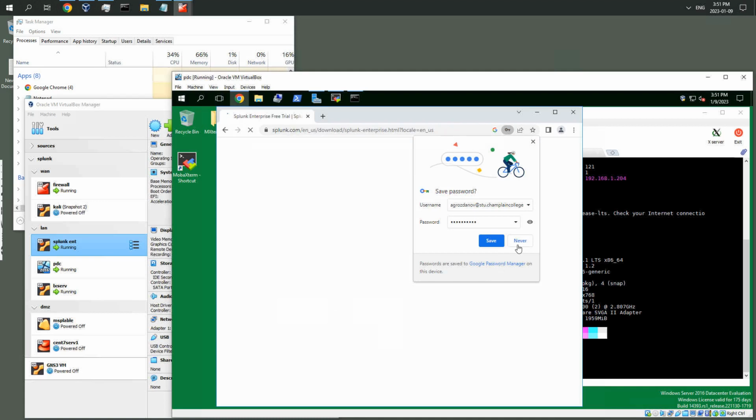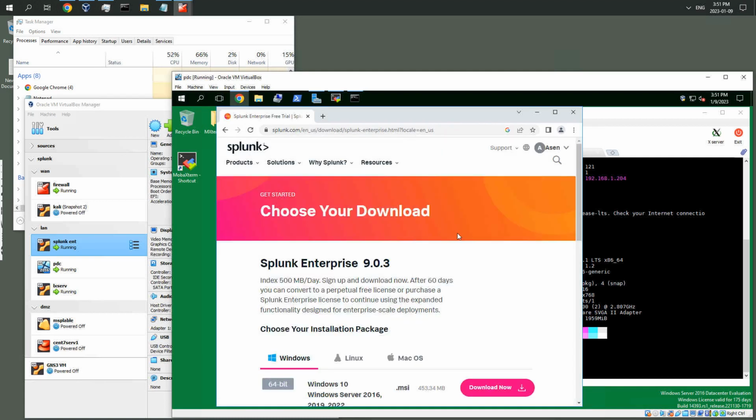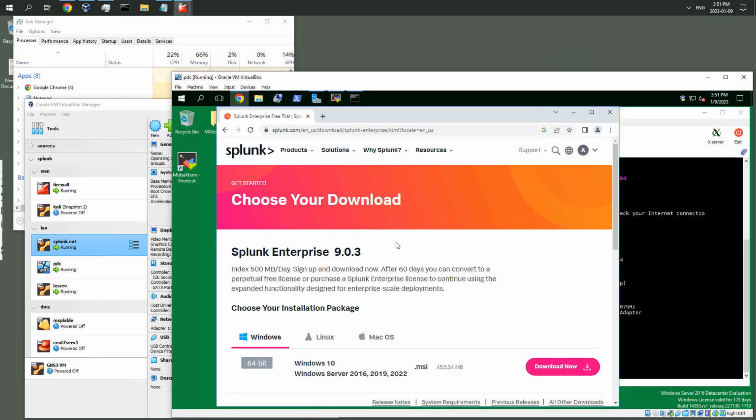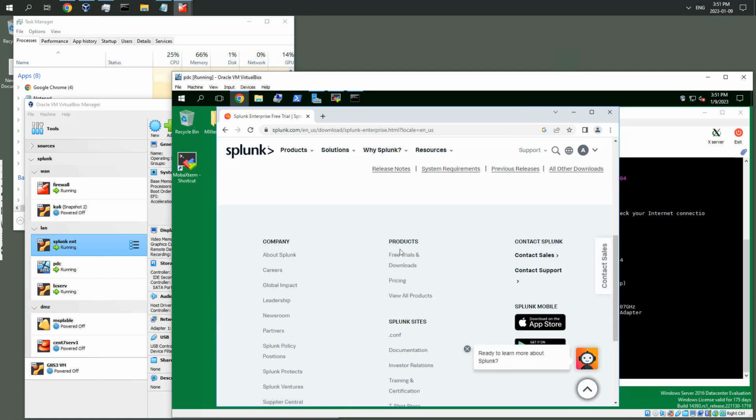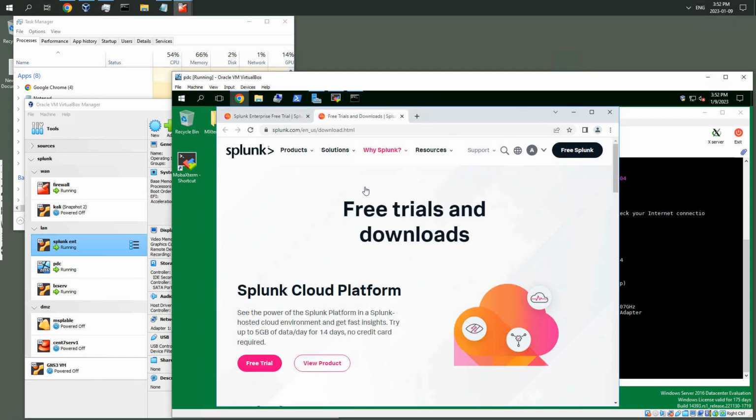I could save it. Well, I'm not gonna save it because I'm gonna share this with you, and you don't need actually to have it there. So from here, you see, you might download. It says Splunk Enterprise. That's where you are. As a matter of fact, if you go a little bit below, you might see these products, free trials and downloads. Right click on that and open link. And the next thing we'll go and look for, it will open the free downloads.